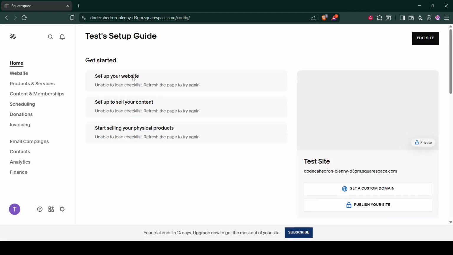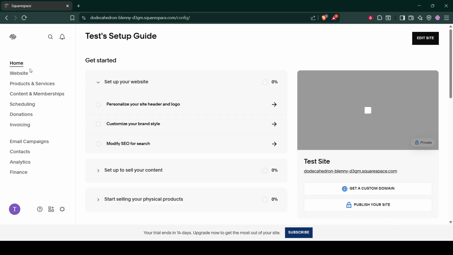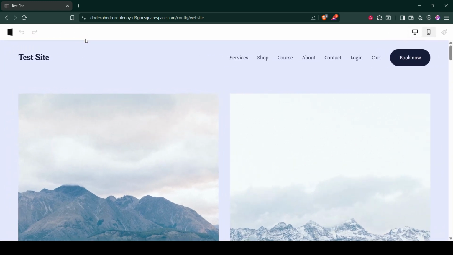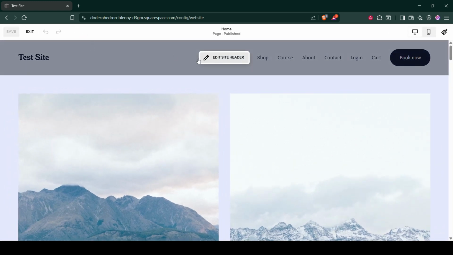To begin editing, we need to enter the editing mode of your site. You'll see an option or button to edit your site, usually at the top of the screen. Hover over the header area to find the Edit Header Site button. This specific section is where you can start making modifications.